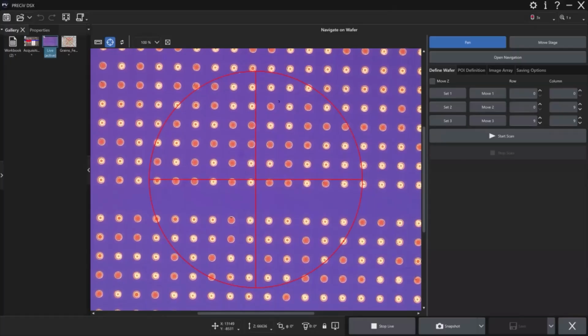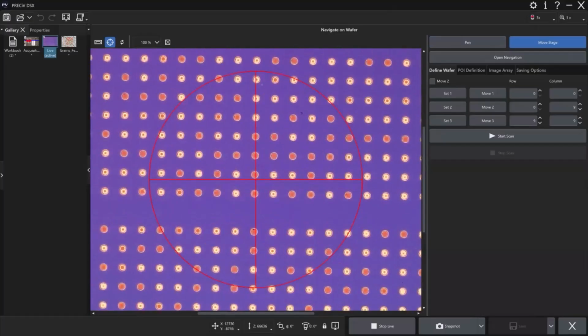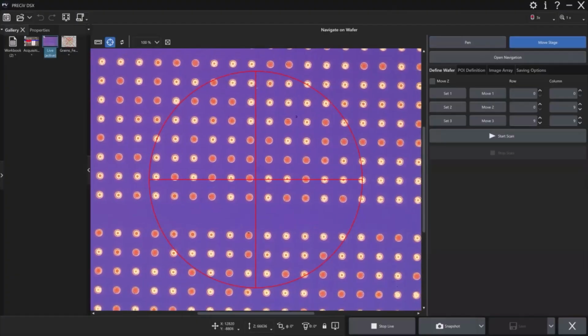But the way that this works with the navigate on wafer is we have to set up 3 points of alignment. So I just put my wafer on a wafer holder on the stage. It wasn't perfectly centered or perfectly rotationally aligned. You can see I'm not perfectly straight. I'm not too worried about that because I have to set up these 3 points to define the location of the wafer on the stage.